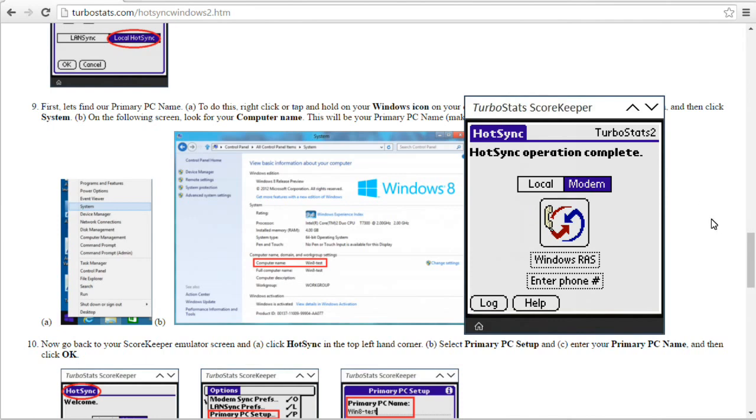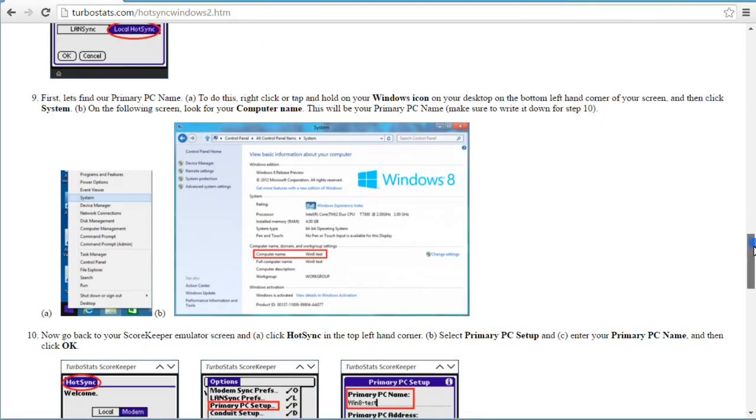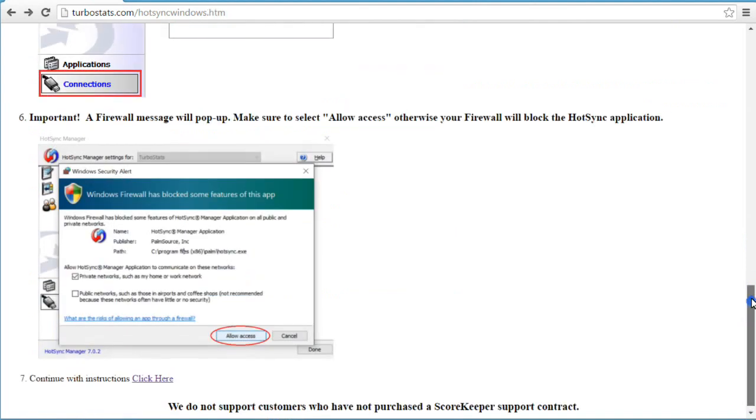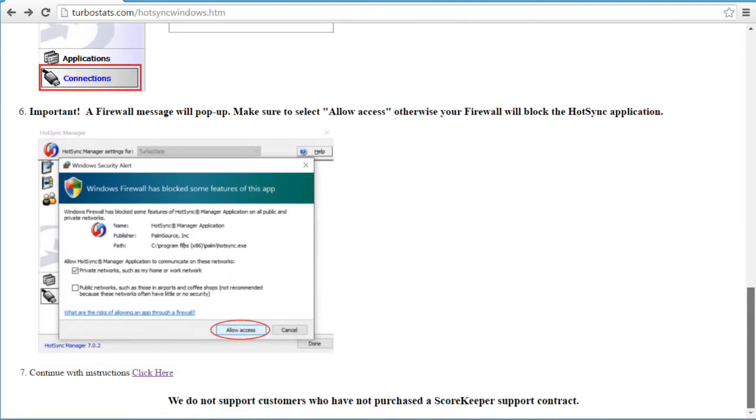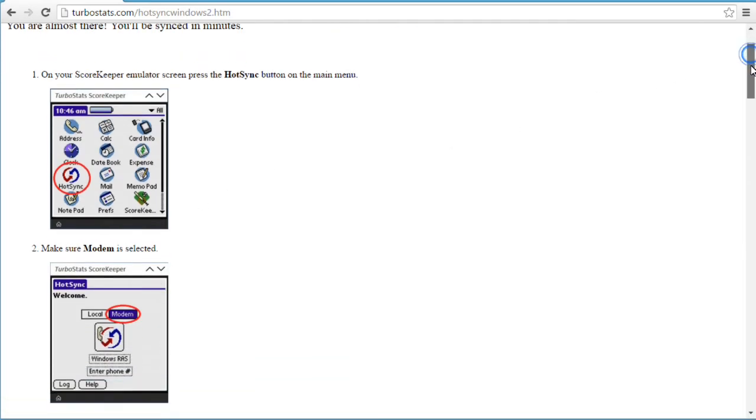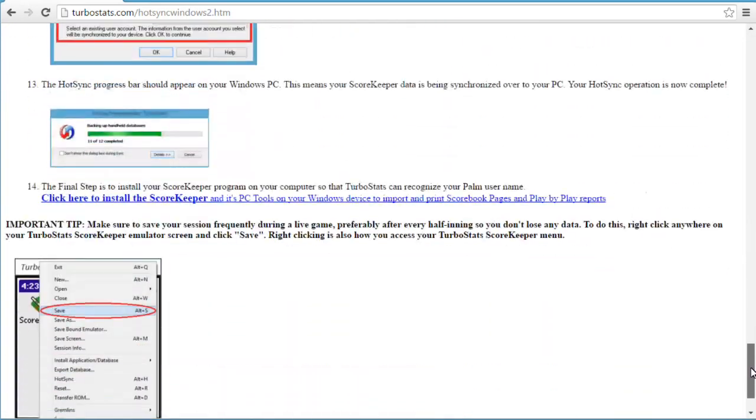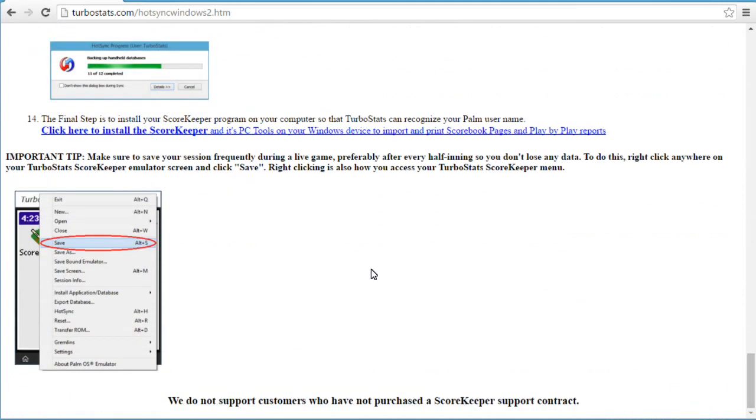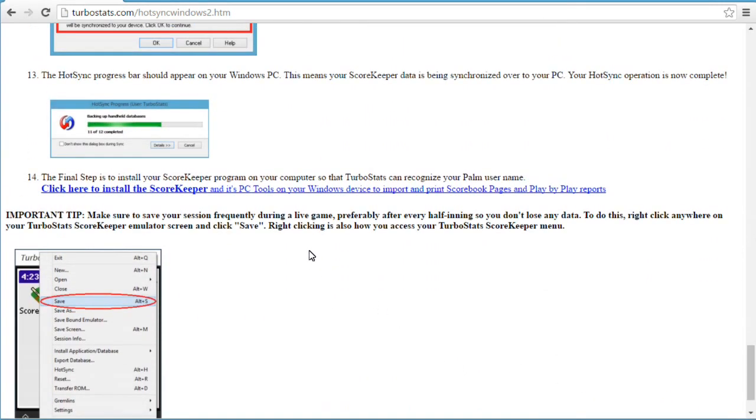Okay, now for this last and final step, you have to be on this web page, turbostats.com/hotsyncWindows2.htm. So go ahead and type that in if you're not already on this page. And then you want to scroll to the bottom of the page. Click here and scroll to the bottom of this page. And you want to go to step number 14.